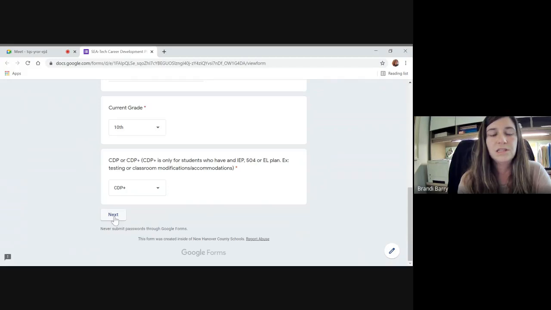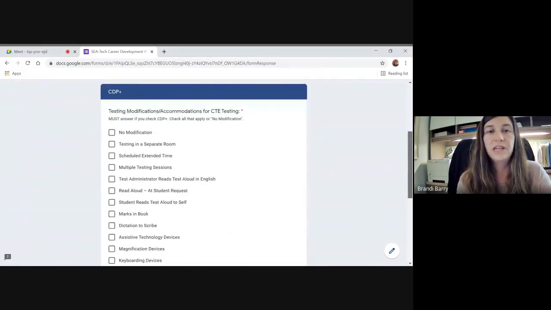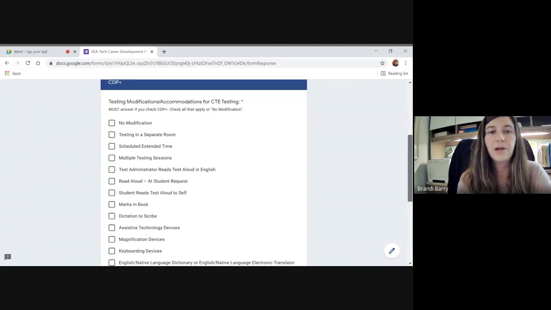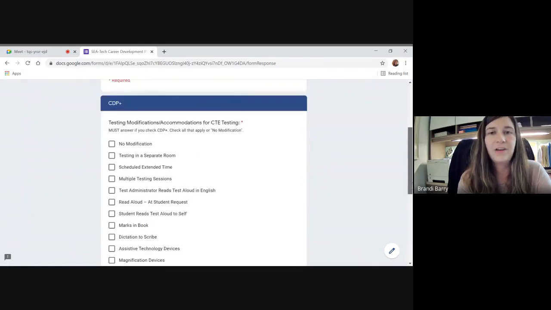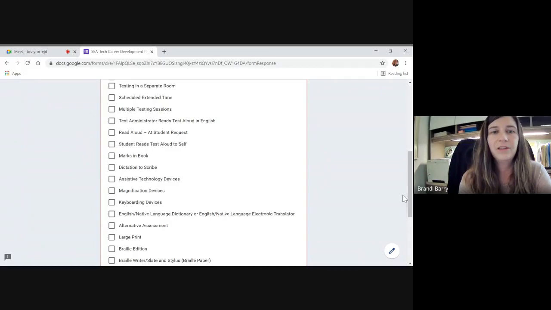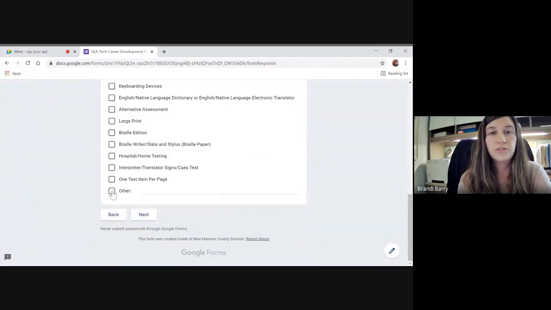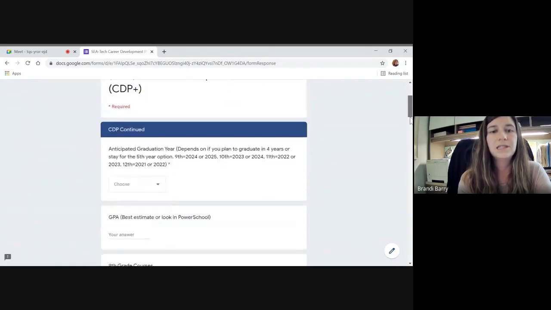So I'm going to show you what CDP plus looks like real quick. So I click on that and we go to next. When you go to next, you're going to fill in any modifications or accommodations that you might have, and there is a list here. If you have an IEP plan, a 504 plan, or an EL plan, but you have no modifications or accommodations, then you could just click that. But if you do have, let's say, mark and book or read aloud, you would click those, or other. So if something's not listed here that you get, you can click other and type that in. When you hit next, it is going to take you to the CDP continued.